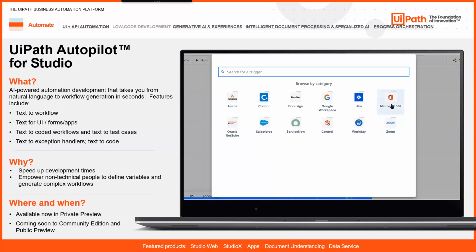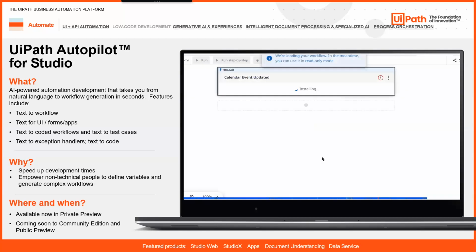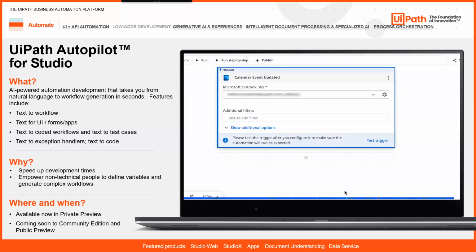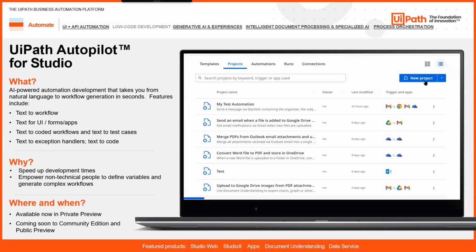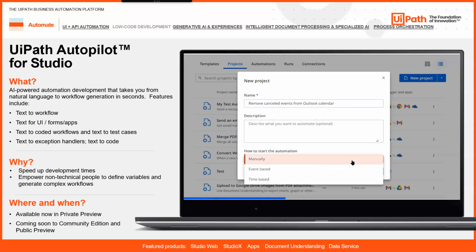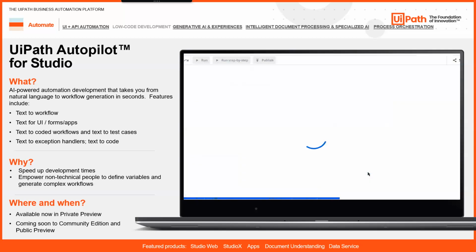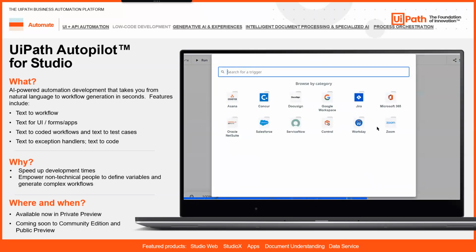Ultimately, this speeds up development time. Rather than you having to go through and figure out how the activities connect and what activities to pull in to accomplish the task you're looking for, you'll be able to just do this with natural language, and Autopilot will figure out what activities I need to pull in. And in this example, we want to remove canceled events from Outlook. And so this is automatically brought in by Autopilot.